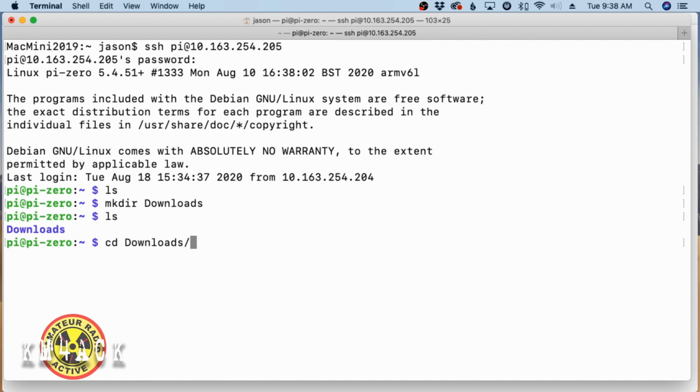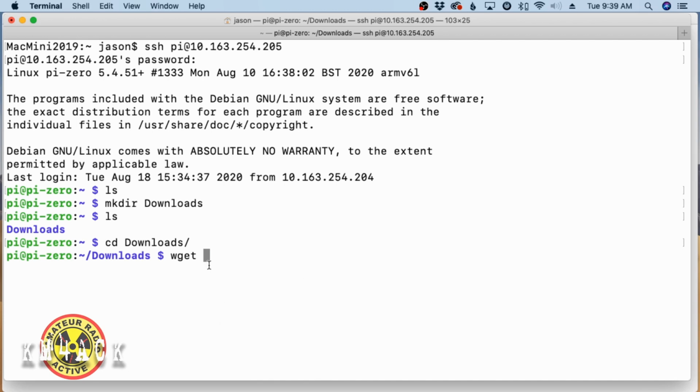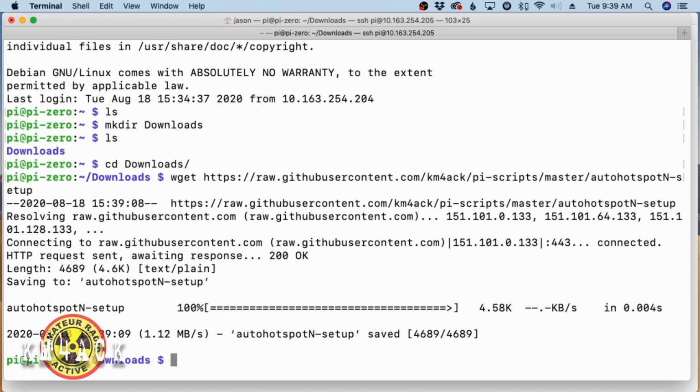Now, guys, remember when we're working with the command line, everything is case sensitive. So if you used a lowercase d on the front of downloads instead of a capital D, you will not be moved into that directory. You're going to get an error message. Once we're inside this directory, let's type wget space, and I'm just going to paste in that address that I just copied. Let's go ahead and hit return and give that just a couple of seconds to download.